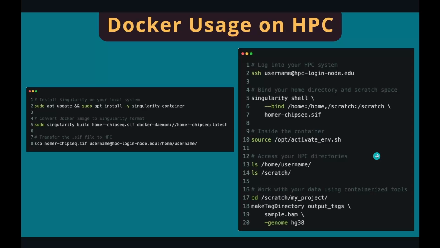Docker images cannot be directly used on HPC because they require administrator access. The workaround is to use Singularity. On your laptop, install Singularity and then convert the Docker image into a Singularity image, and then transfer the Singularity image to your HPC. On HPC, start an interactive session using the singularity shell command with the new Singularity image. Mount the data directory using the bind option. The rest is the same.